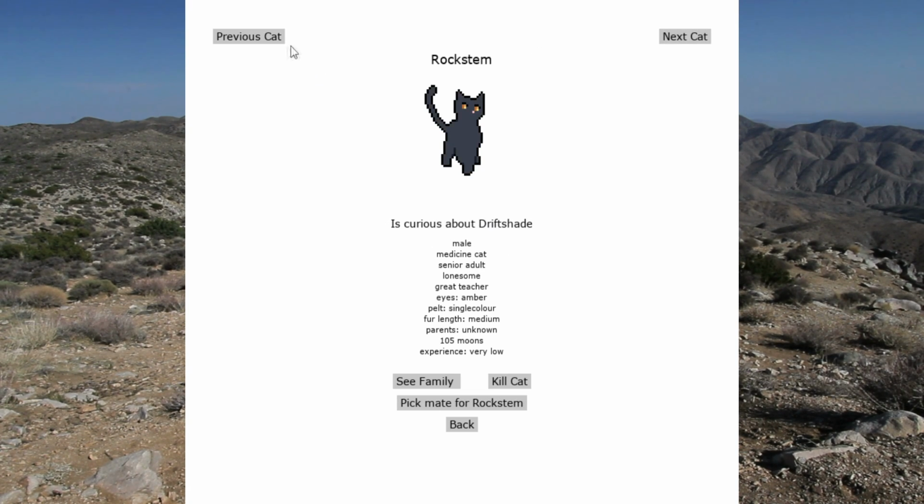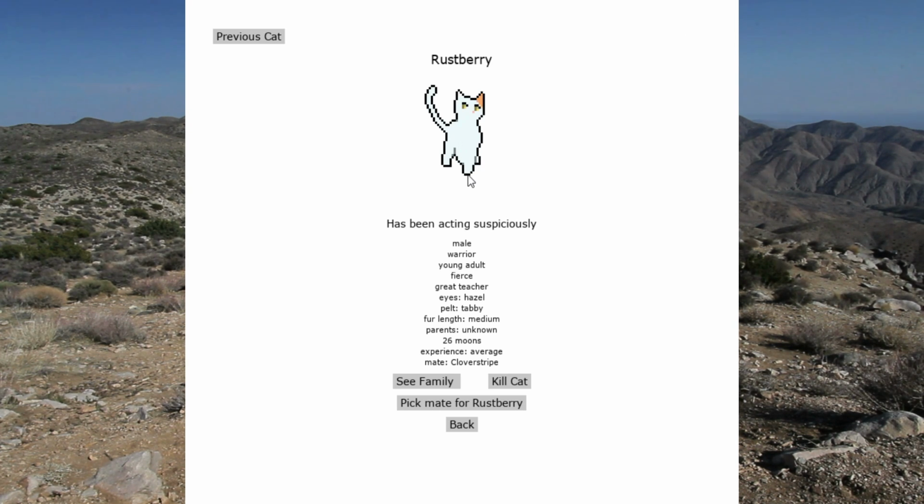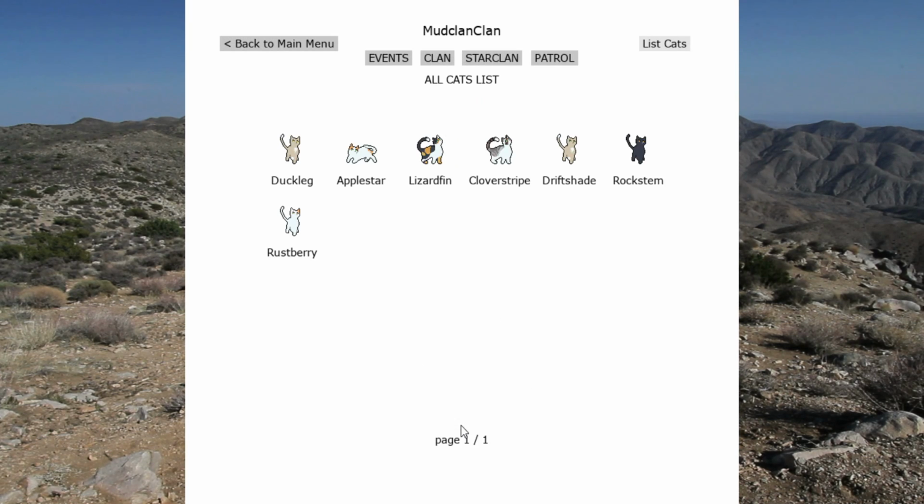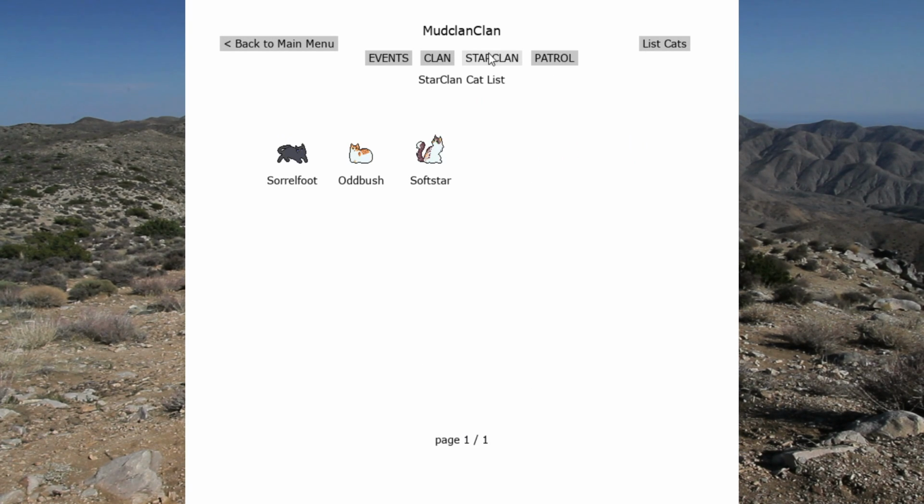Rockstem is curious about Driftshade, possibly curious about, like, what's going on with her and Oddbush, what she's thinking about. I think they talk about it a lot. Rustberry has been acting suspiciously, which is, you know, everybody in this clan acts suspiciously at this point. It's almost like a non-issue. I don't even know what to make of it at this point. Everybody's a little weirdo in this clan. And I mean that in the most loving possible way.